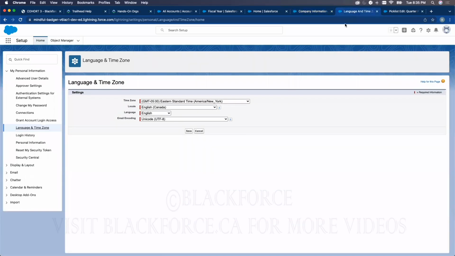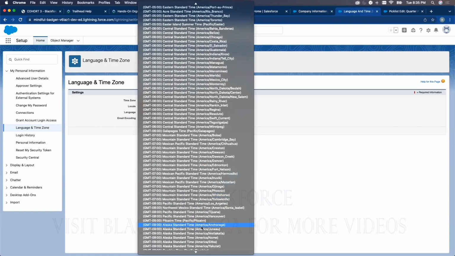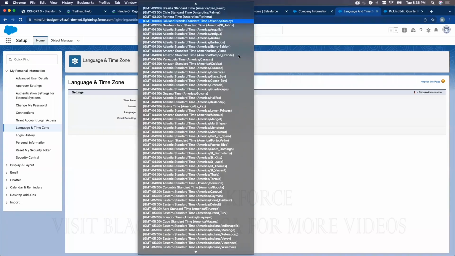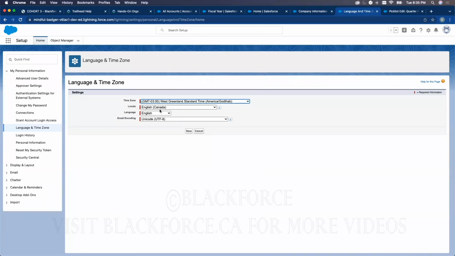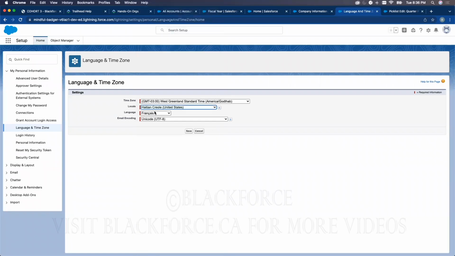But now I want to change it to something else for me because I want it to be different from what the company is offering me. I want something really, really out of my time zone. So I'm going to choose West Greenland, which is about -3 to the GMT. Instead of English, I'm going to change it to French Canada.